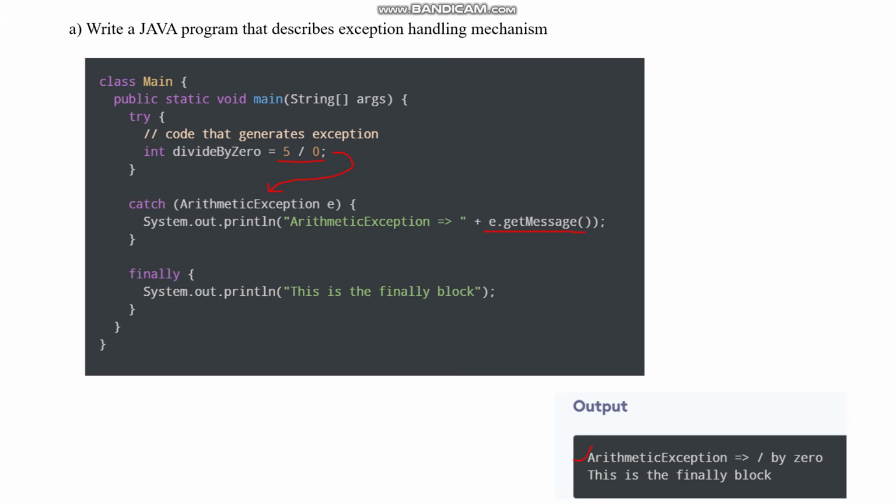Next, after that, the control will go to the finally block. The finally block contains the System.out.println. This is the finally block. This code will be executed, meaning whether an exception occurs or not, this will be executed compulsorily. This is regarding the exception handling mechanism which is available in Java.